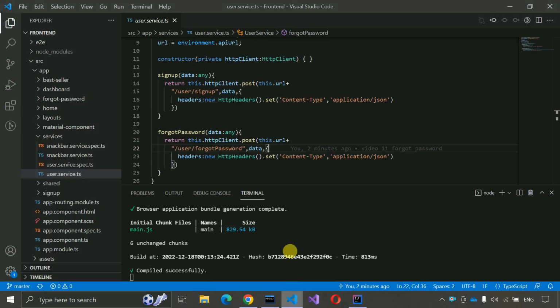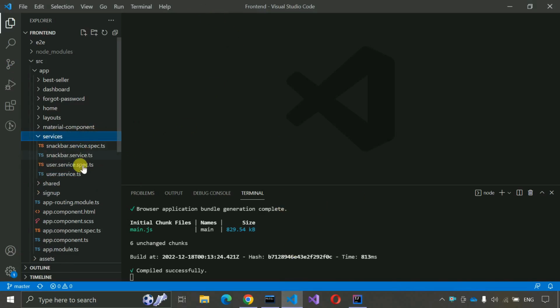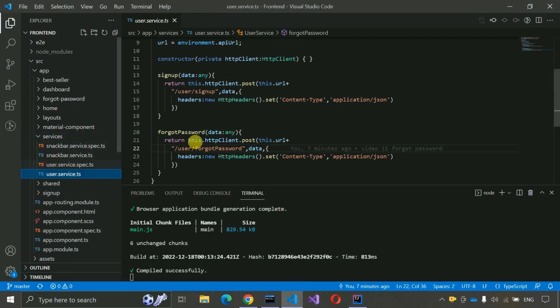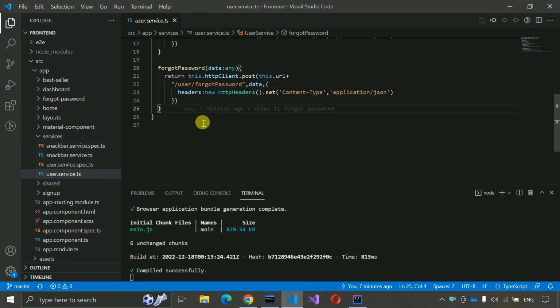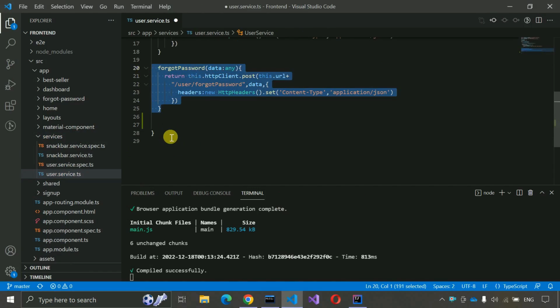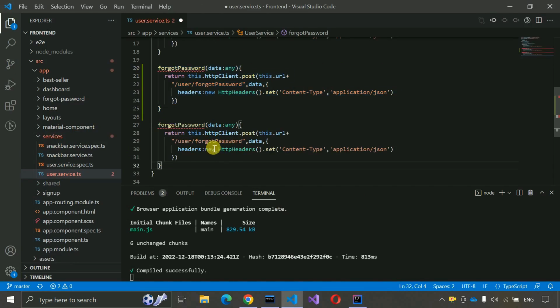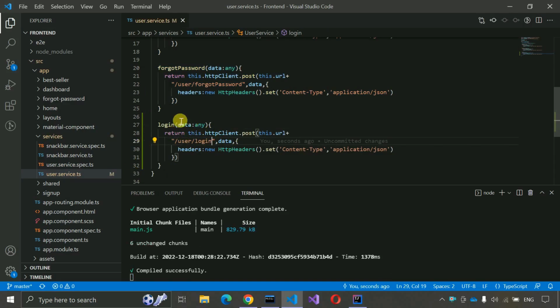Let me open VS Code and go to the services folder. Inside there is a user.service. Just open it, and here we have to write the same. We just copy paste this method over here, and this will also be a post method. Let's change this to login, and we also need to change the URL. So I'm going to write login and save this. So our method has been created.